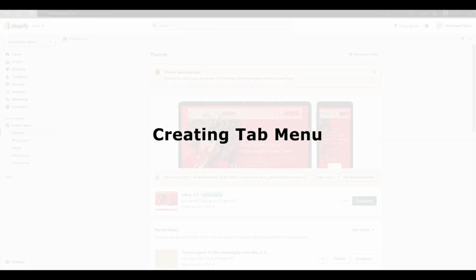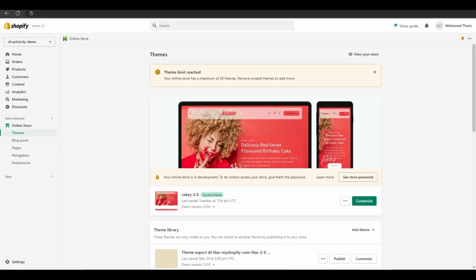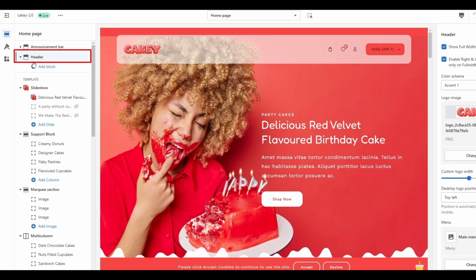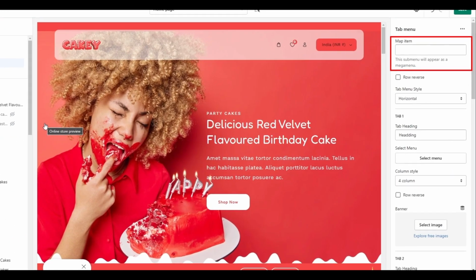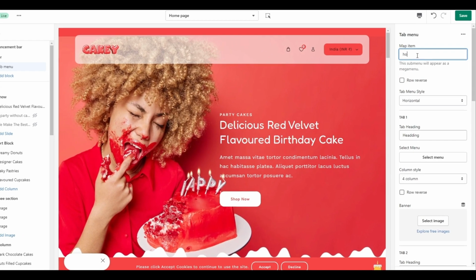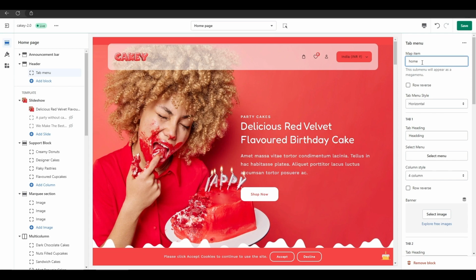For creating a tab menu, go to your Shopify dashboard and click Customize. Click the header from the left side, click on Add a Block and select Tab Menu. On the map item from the right side, you have to type the menu on which the mega menu should appear. On the tab menu style, leave the horizontal as it is.